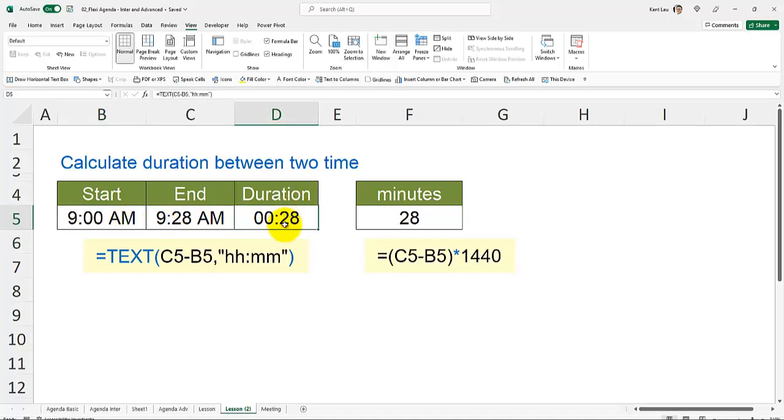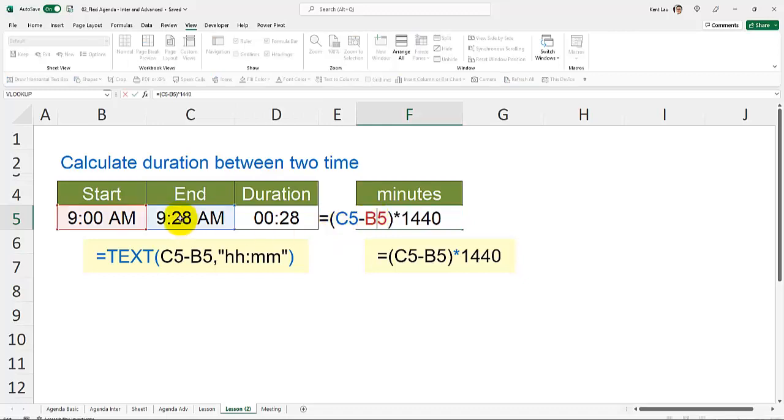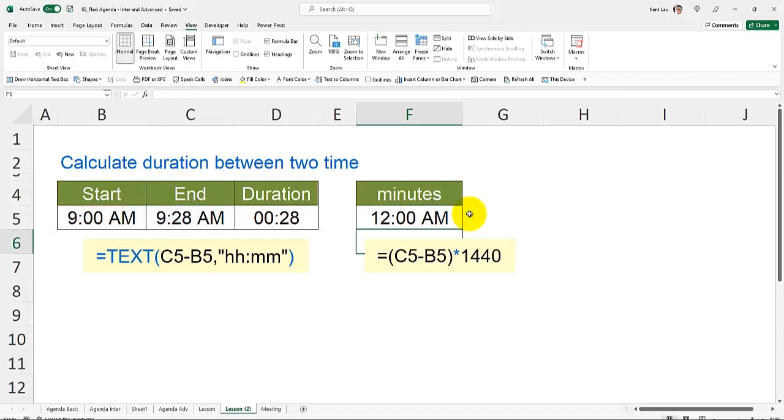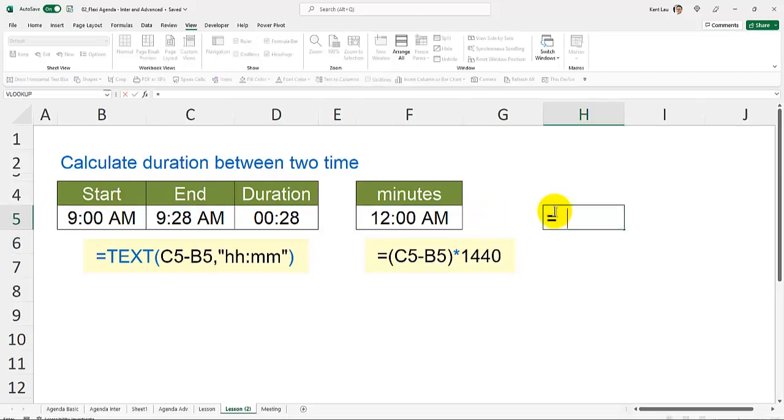Now if you don't want to have this format, you can also use the minutes. So if you want to use just minutes, that will be the formula. So basically it takes end time minus B5 times 1440. So why is it 1440? Because you take 24 times 60 times 60? Is it that? No, just 24 times 60. So 24 hours times 60 minutes. So then you will get that value.